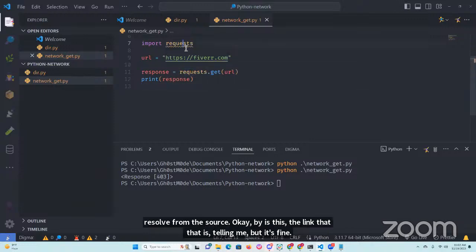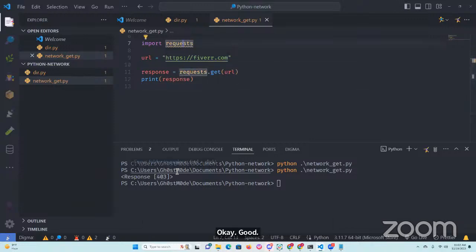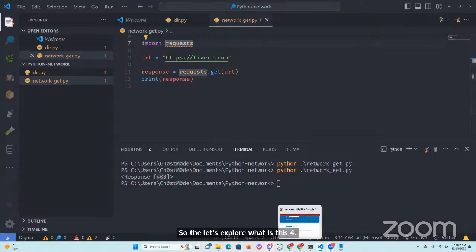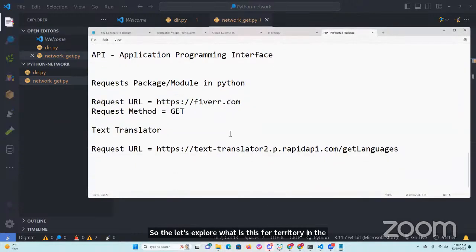Okay. Good. So someone said the 403 means an error. Victor says gateway. Adrian says you don't have the right permission to see it. So then let's explore what is this 403 in the first place. So let's bring back our notes.